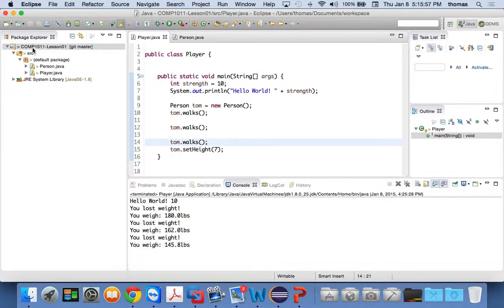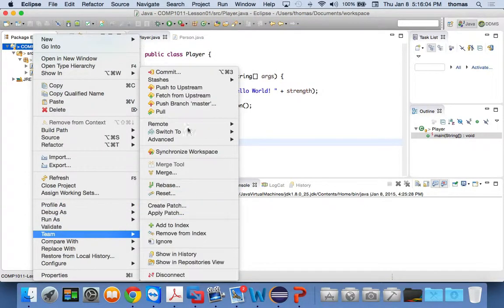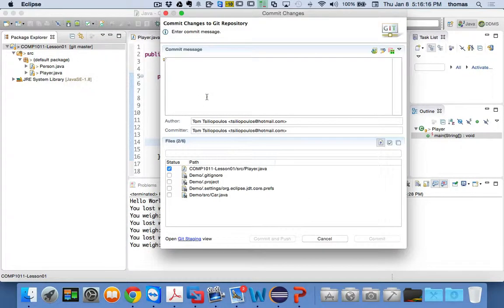So now I think it's time to do a commit. I'm going to do that by going to Team, Commit. And if you notice, there's a shortcut key. It's different for every computer. Mine is Shift-Command-3, yours will probably be different. But I want to do a commit, and I want to include all the files that I updated.